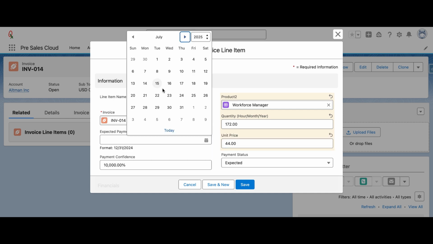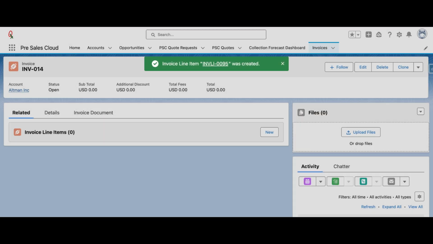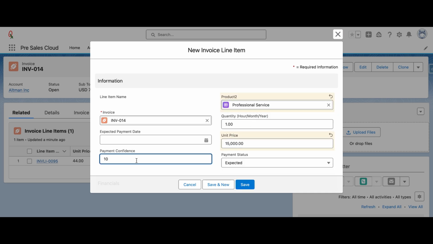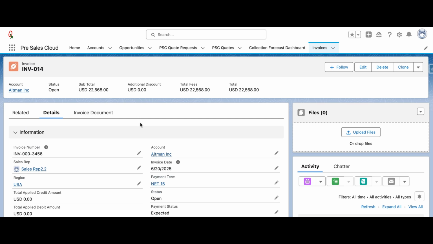The minimum payment confidence is set to 90%, indicating high certainty of collection. And a second line item for professional services, with a slightly lower confidence and an earlier expected payment date. So, we now have a new invoice with two line items, both with an expected payment status. These should now be visible in our collections forecast.